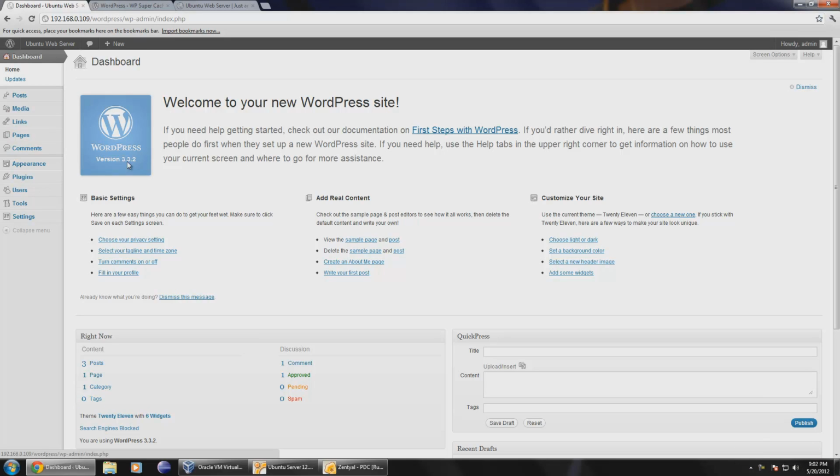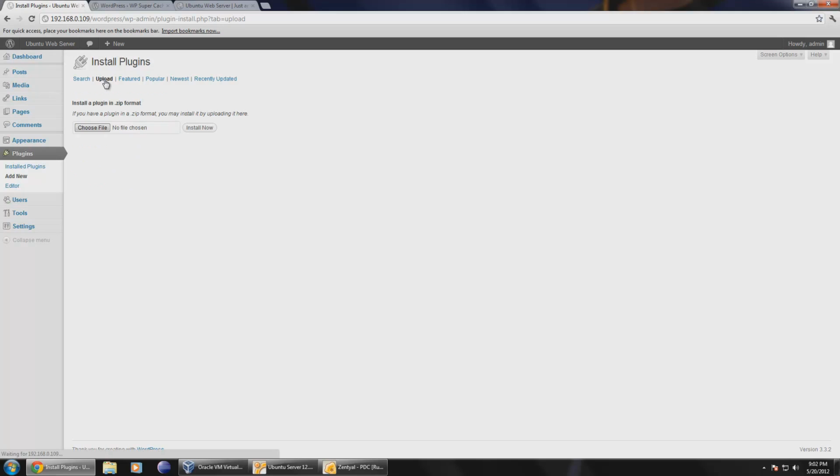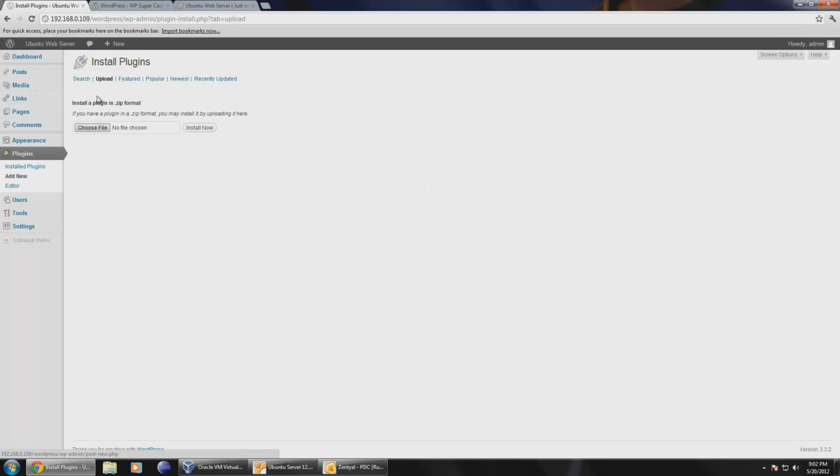And now you just want to go to plugins, go to add new, and it'll bring you to this page. But we're going to go to upload. And since this is a local server, it's going to have some troubles trying to connect to the internet. So if you were on a hosted server, you could just type in WP Supercache and then just search plugins and it would bring it right up. But for our local website, we'll just go to upload for now.